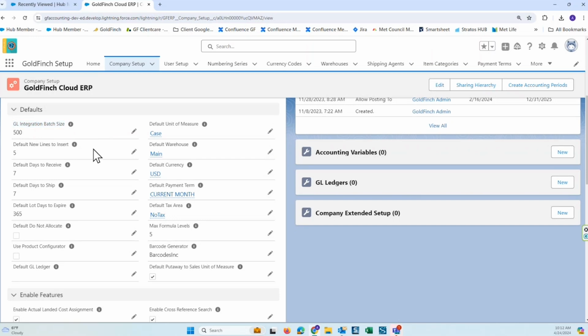We have a couple other defaults that are working within the system as you're working. This is a default new lines to insert. What this means is, every time you create a new order, for example, a sales order, and you say, I'm going to insert lines, this is just the number of lines that's going to automatically show up. You can have 5, you can have 10. We default it to 5. This usually seems like a good number, but of course it depends on the client.